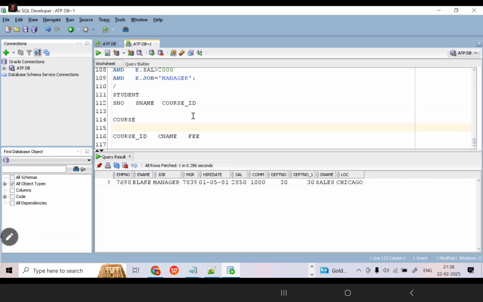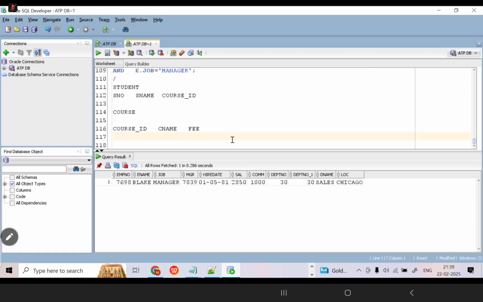ఏ జాయిన్ రాయాలి? ఈక్విజాయిన్. ఈక్విజాయిన్ అనేది రాయాలి. చూడండి సర్. చెప్పండి సార్, నాకు సెట్ ఆపరేటర్స్, ఈ జాయిన్స్ లో కాస్త సిమిలారిటీ అనిపించింది. డిఫరెన్స్ ఏంటి సార్? సెట్ ఆపరేటర్స్ అంటే ఏంటి? ఇట్ కంబైన్స్ ద టూ క్వెరీ రిజల్ట్స్ అవుట్పుట్ విత్ సేమ్ డేటా టైప్స్.